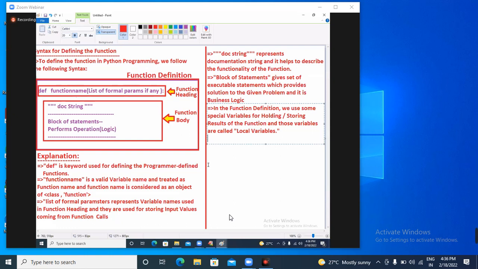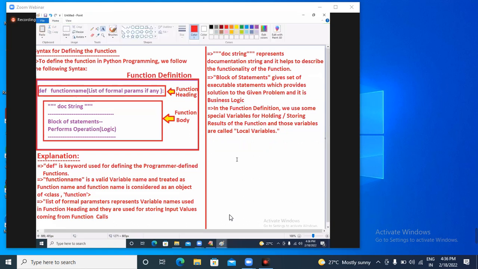Tell me, where are you using local variables? In which place are you using local variables? Quickly. Function body.